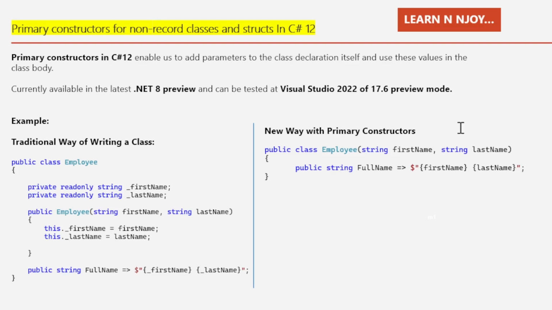That's how the primary constructor helps us eliminate the need for declaring private fields and manually linking parameter values to those fields in the constructor body. In the traditional way we are doing the same, but here we are not going to declare any private field and we are not manually linking parameter values to those fields in the constructor. Here we have written it at the declaration point itself, and then it will be used throughout the class body.